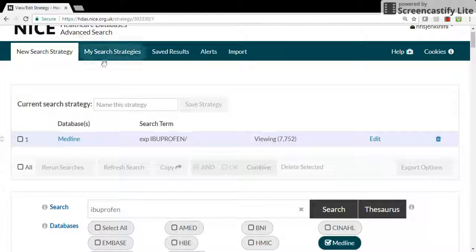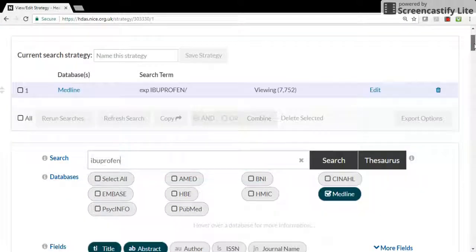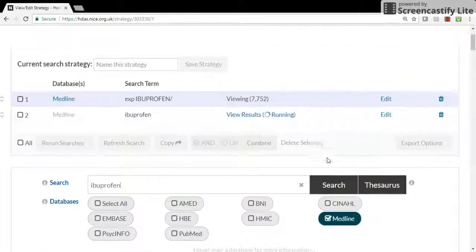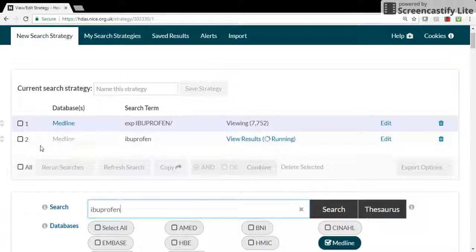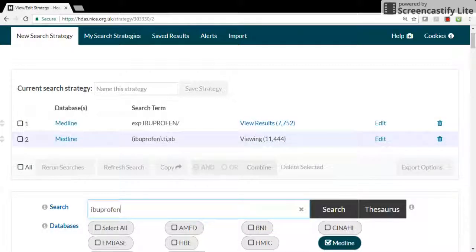our text word terms. Once we've closed down the thesaurus, we then choose our term ibuprofen, which stays in the search box, and we search for it in the default of the title and the abstract in Medline. So we just click on Search. This then brings line 2 of our search, ibuprofen, in the title and abstract with the corresponding number of results.